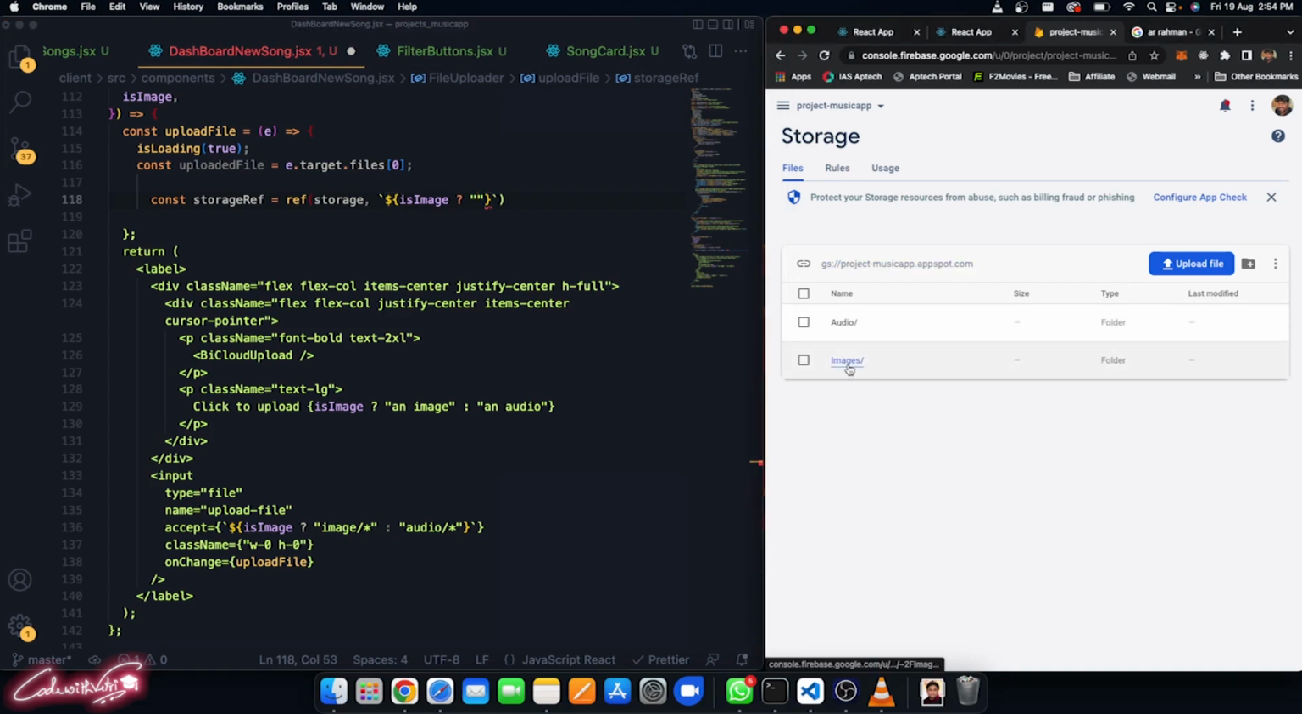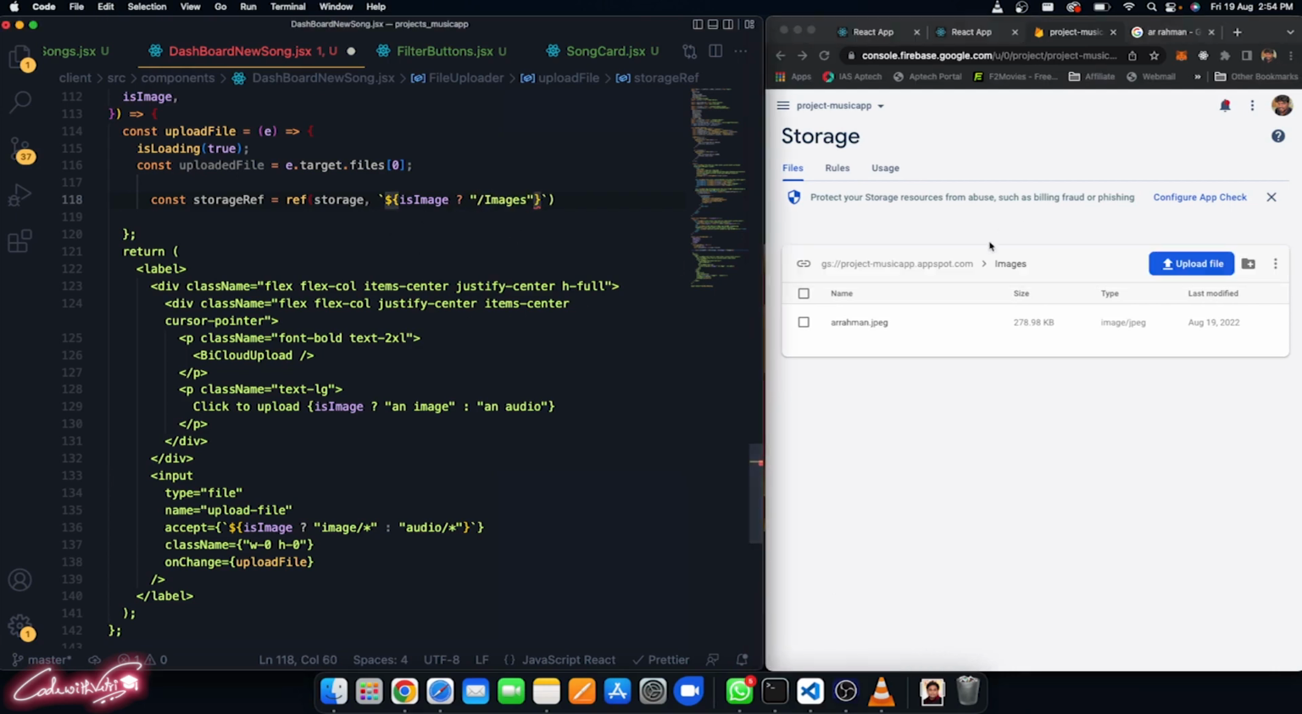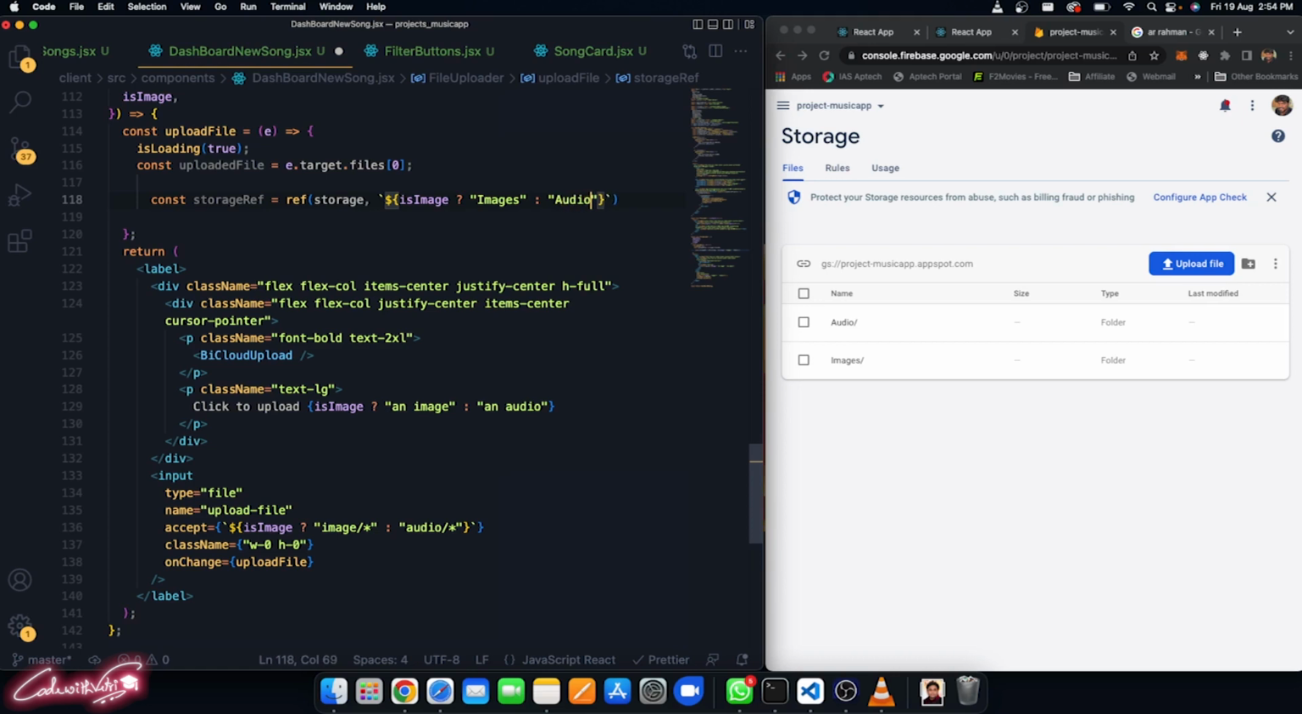Right click, copy the name and paste it. Don't make any mistakes, that's the reason I'm just copying it and pasting it over here. I don't need this slash over here. Then if it is not an image, I need to send it to the audio folder, audio. Along with that, the file name, because sometimes if you're uploading the same file, it will make a problem because that file will be replaced, and then the downloaded URL will not be usable.